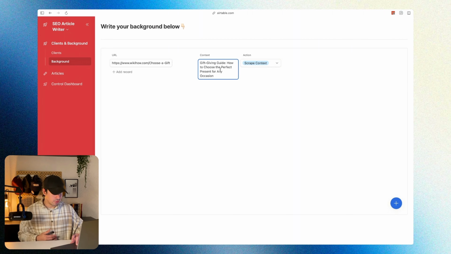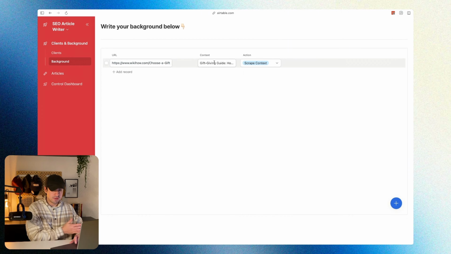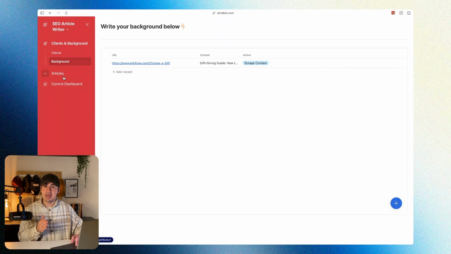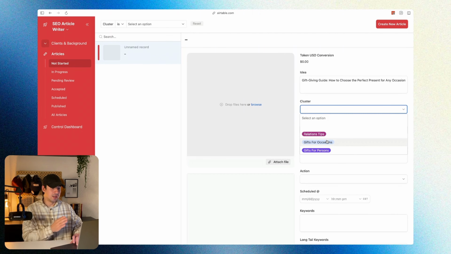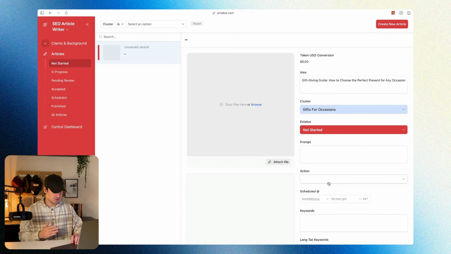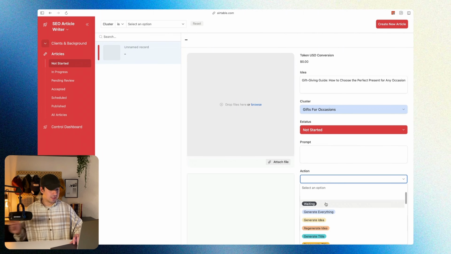So we have it here already, and the context is gift giving guide, how to choose the perfect present for any occasion. This idea is also going to be here in not started articles, as we can see here. Now we're going to select the cluster, and in this case it's going to be gifts for occasions, and we're going to click on generate everything.